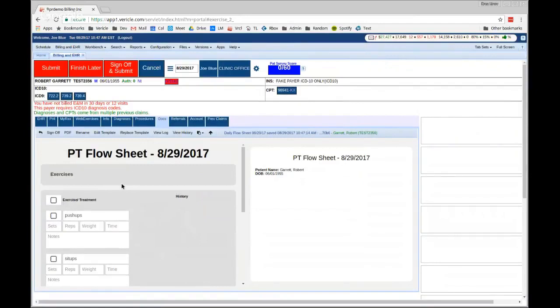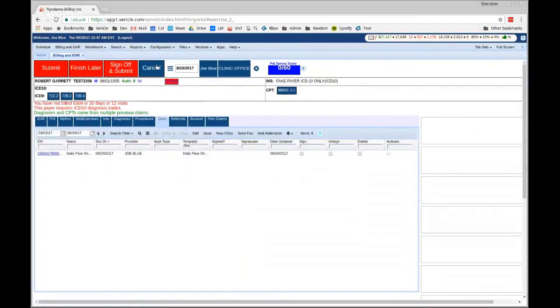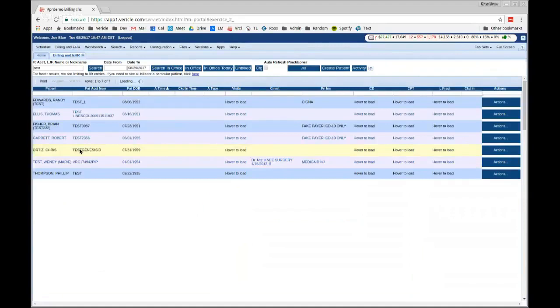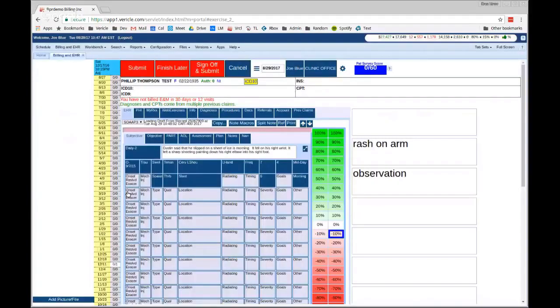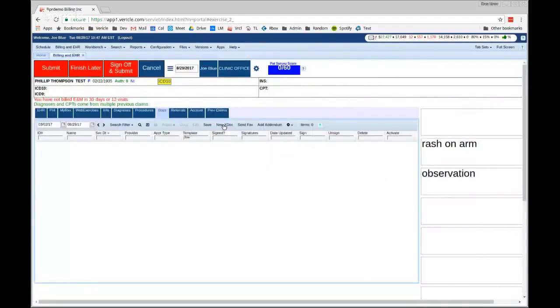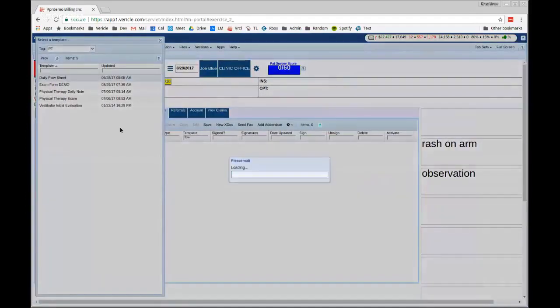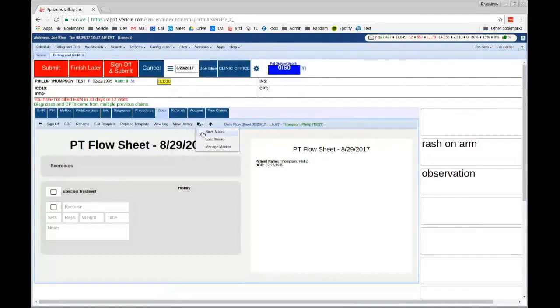All right, so now let's go to a different test patient, if we can, and just pull it up and unload it. Let's show them on a blank. And yet another patient we have now. We're going to go to the Docs tab, New XDoc, Flow Sheet. Now it's going to load that macro that we just created. So now we can see the one we just created.